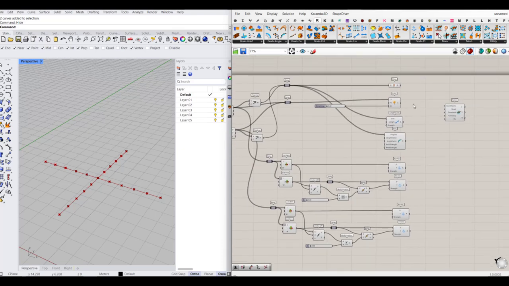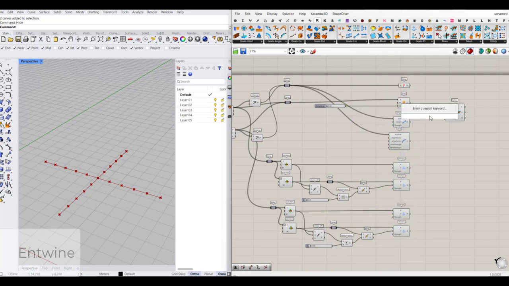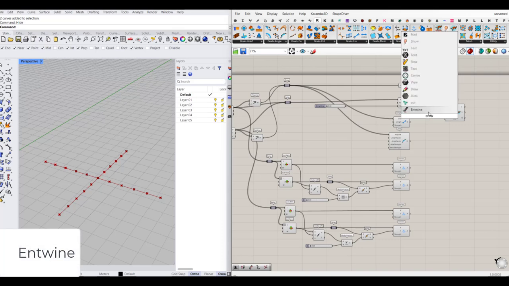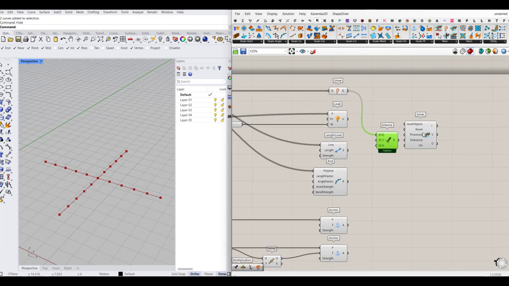Okay, now that we have everything set, we can use merge, or maybe even it's better to use entwine, because this is to keep the structure of our data, and I want to have the initial input as the two polylines and all others to the second input. So I keep shift to connect them all.